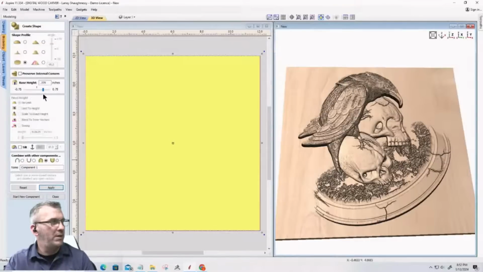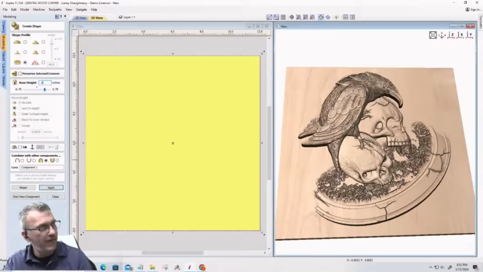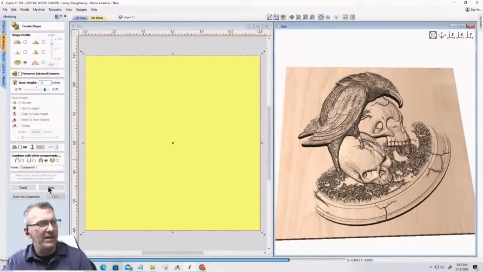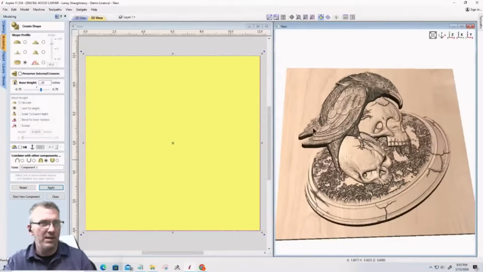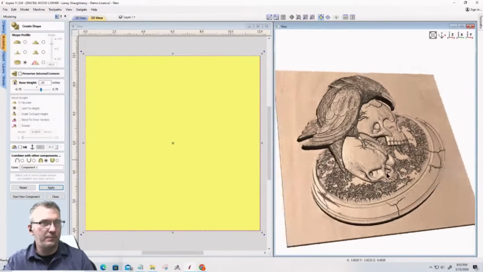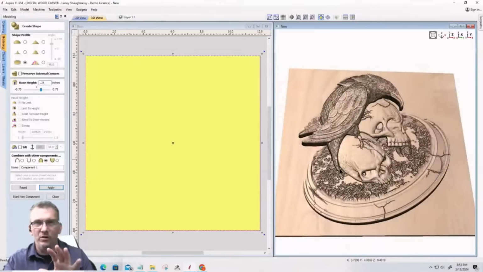Kind of want, what does 0.5 do for me? Trying to see if I need to do any trimming or anything like that. Yeah, so let's see what 2.5 does for me. I don't really need this whole platter, the base of what the model was and everything. I kind of want it to have a look like it's coming out and stuff.